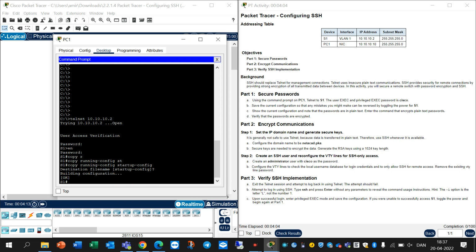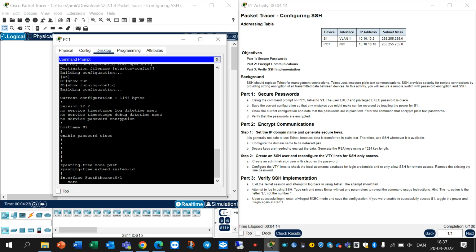Show the current configuration and note that the passwords are in plain text. You should write show run or show running-config, same, and you can see the password is Cisco. You can see the password because it's plain text and it was not encrypted. Enter the command that encrypts plain text passwords.